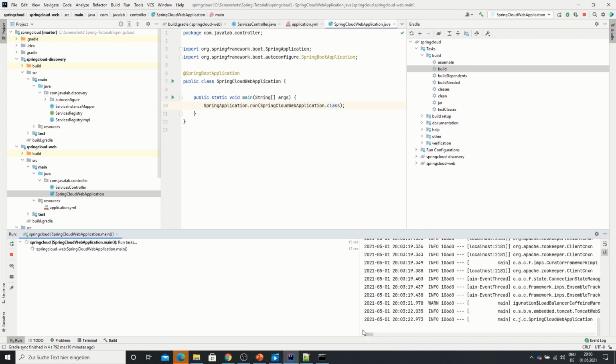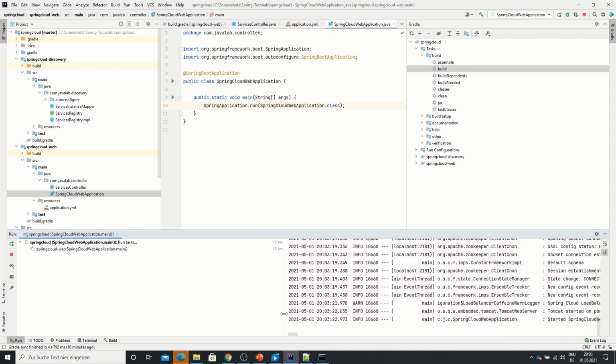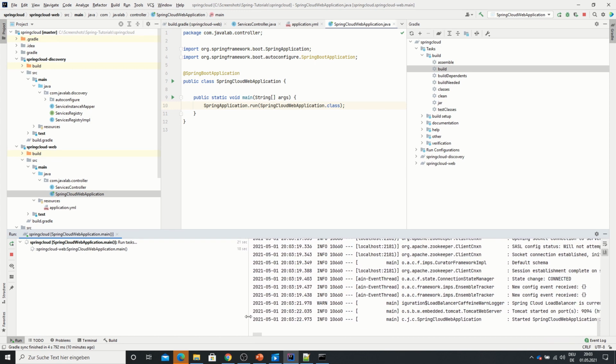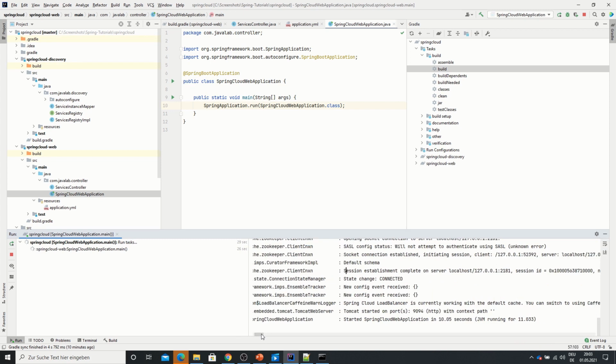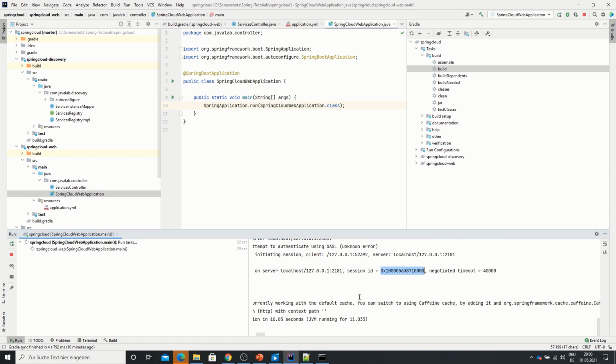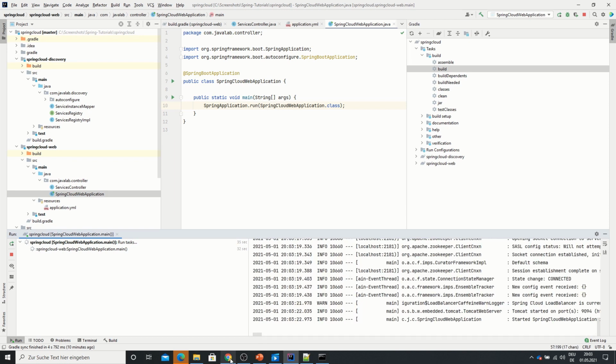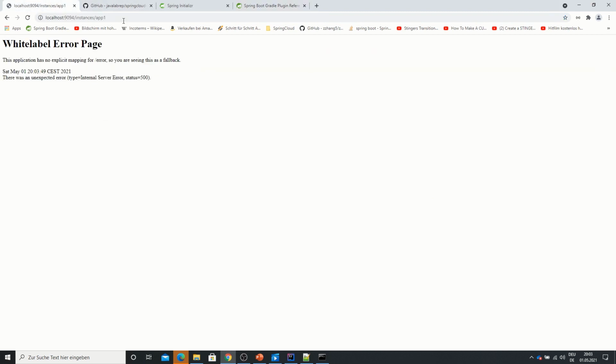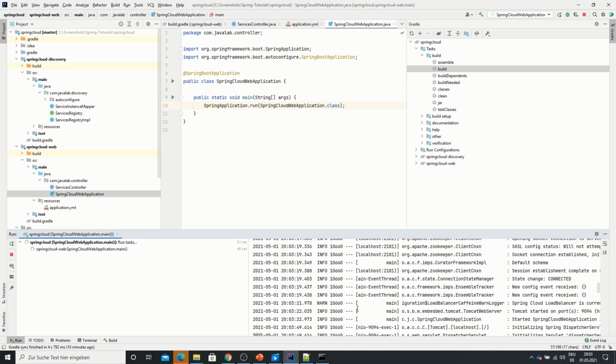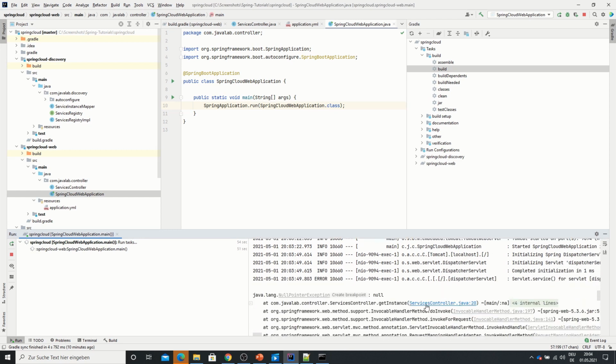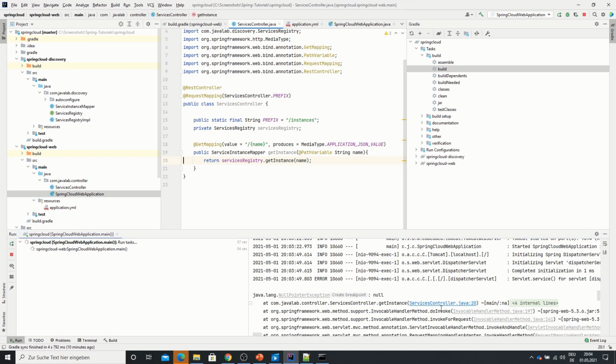Okay. Okay, as you can see, the application has started, and while starting, it's connected to Zookeeper. As you can see here, session established. Now we have a session with Zookeeper. The application is connected. Let's try what we will get now. Instances. Null pointer, I've got a null pointer. Why?